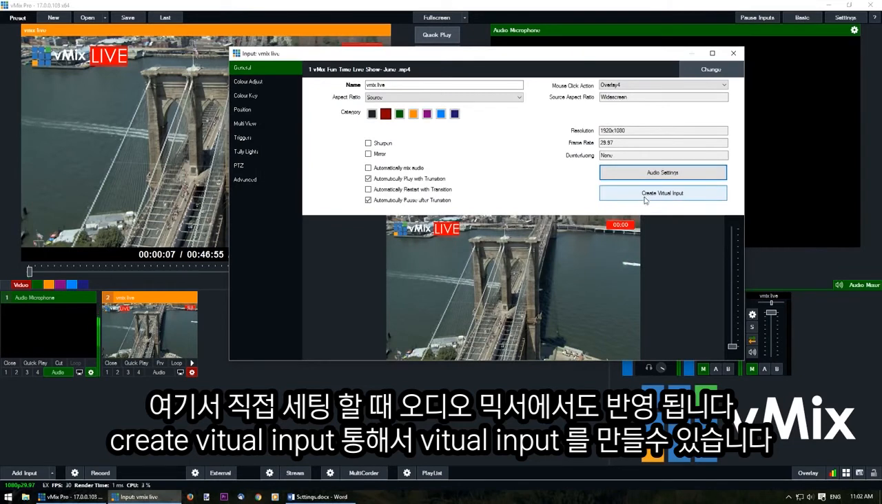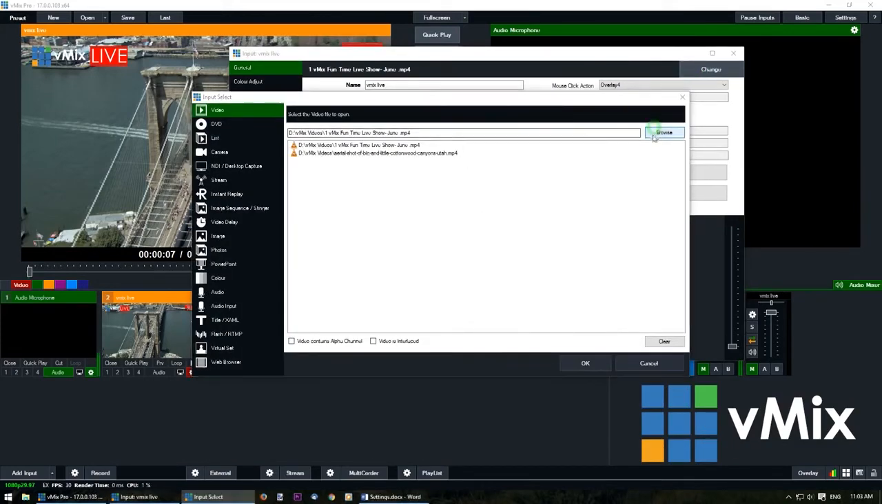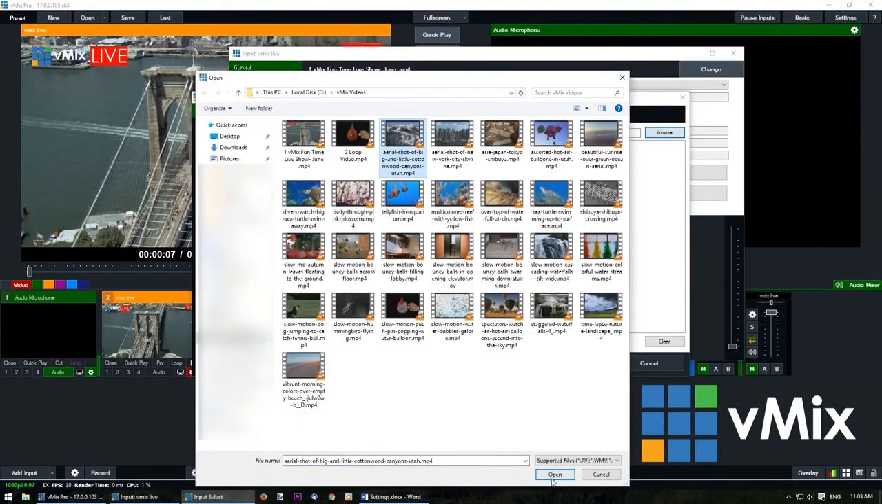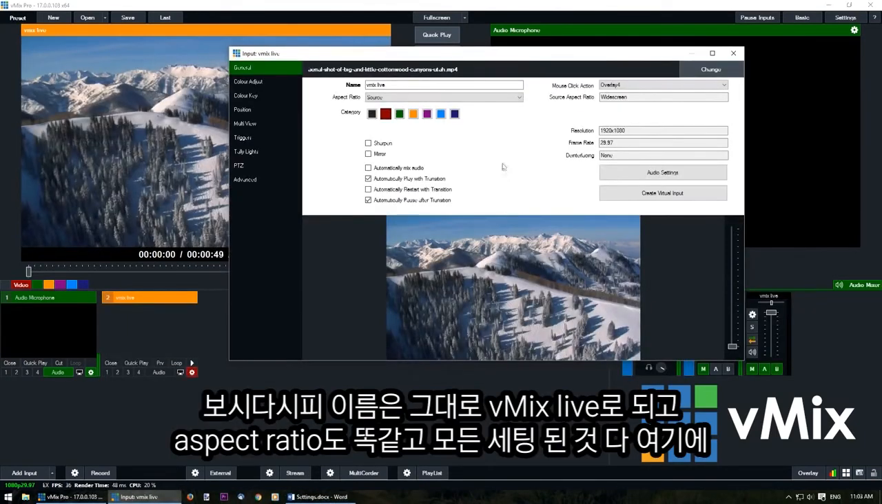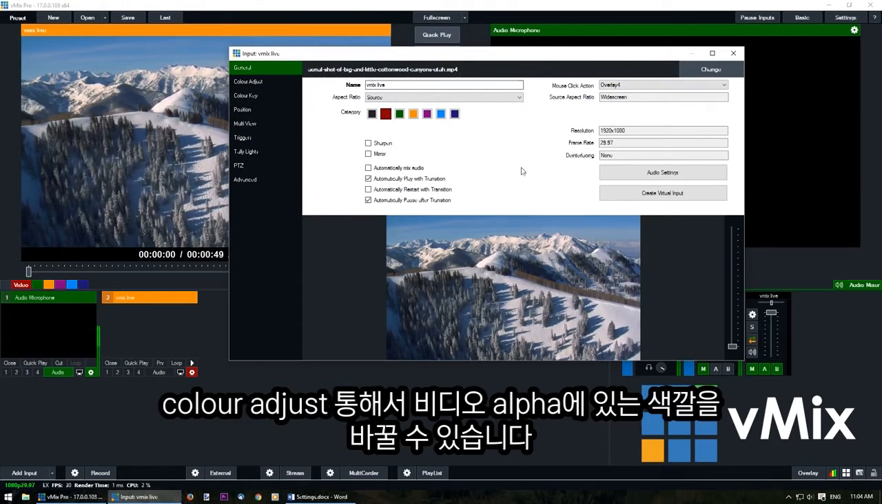And you can also create a virtual input of this input by clicking here. Now finally, up the top right hand corner, we have a change button. Now what this does is actually change the source of the input. So we can change this video file for another video file and keep all the same settings as before. So as you notice, the name remains the same, the aspect ratio, the category, anything we've changed down here, mouse click action all remains the same, but the actual file has changed. So you notice the file name has changed here.